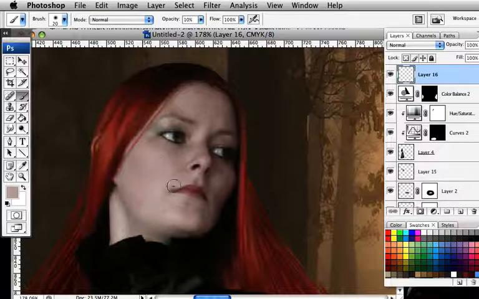Okay. Just going to go a touch more on the opacity now. Reduce the size of the brush. Actually, leave the brush as it is. And go over those same areas again. Increase the opacity. Okay.